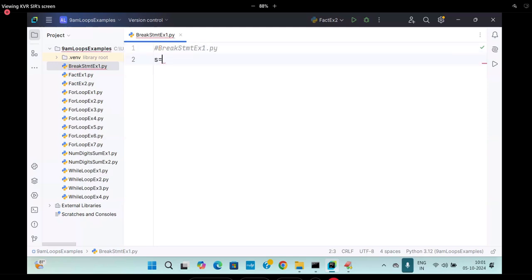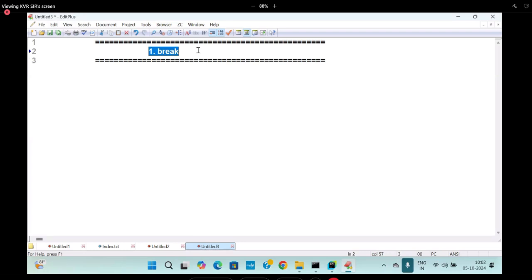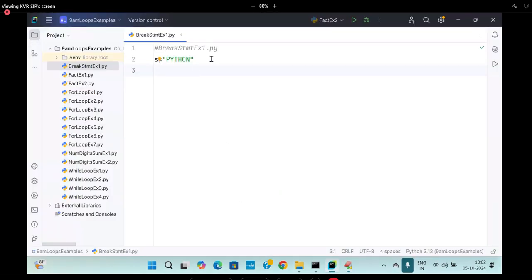So here I'm going to write it. S is equal to Python. So now I'm going to tell you about the break statement. I don't know whether you know break statement or not. But what I have seen, many of the students did not give exactly the correct answer. I don't know about your knowledge.